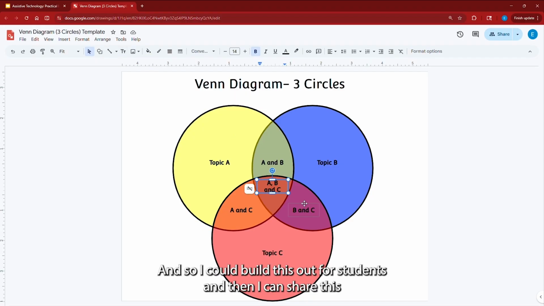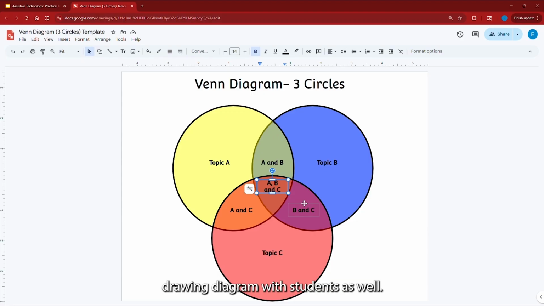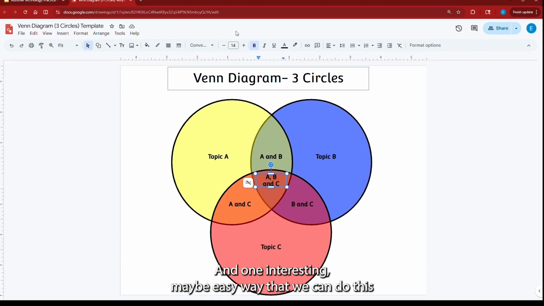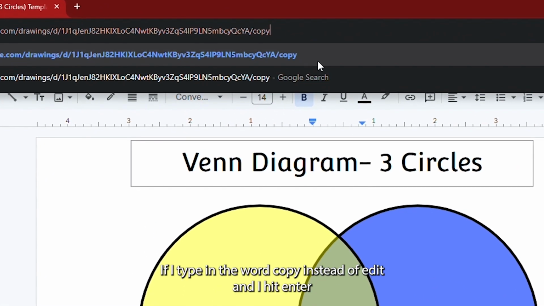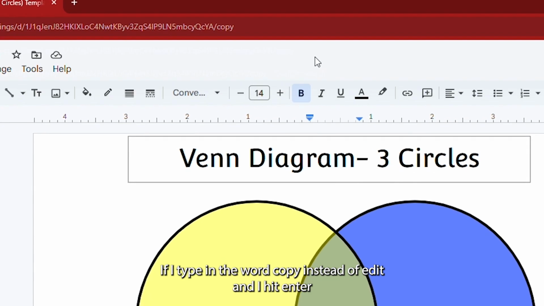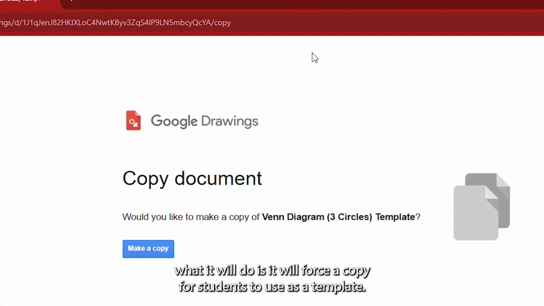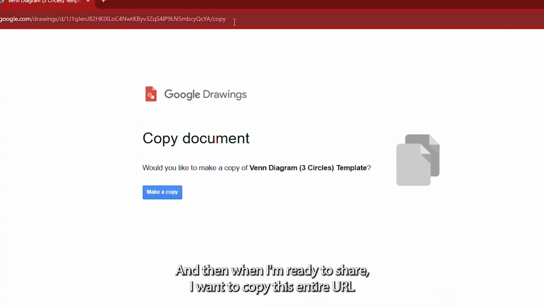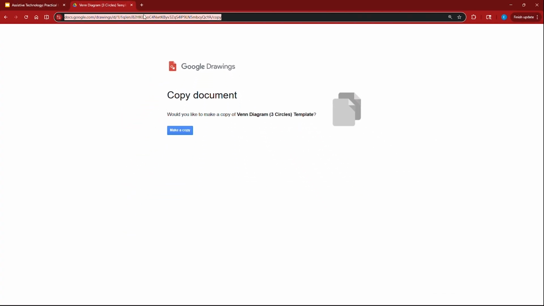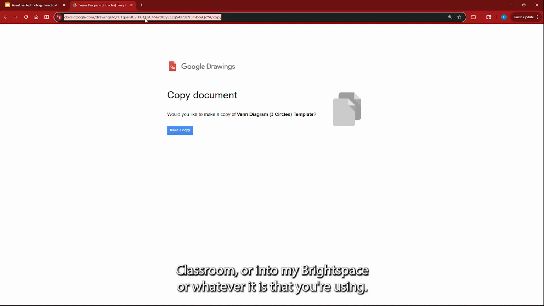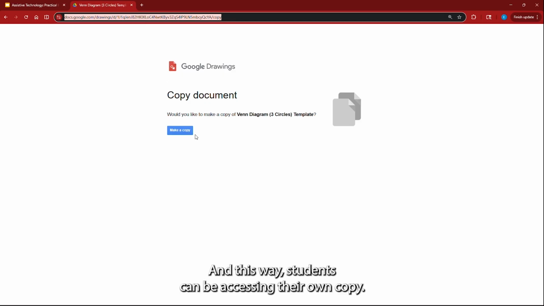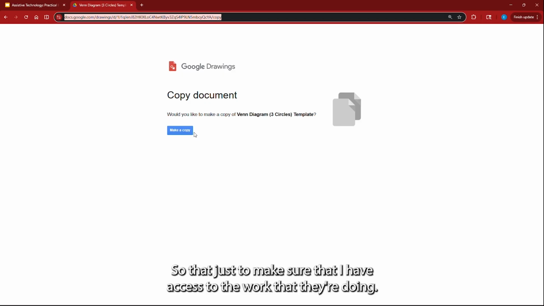And so I could build this out for students, and then I can share this drawing diagram with students as well. And one interesting, maybe easy way that we can do this, notice on the end of your URL where it says edit, if I type in the word copy instead of edit, and I hit enter, what it will do is it will force a copy for students to use as a template. And then when I'm ready to share, I want to copy this entire URL and I can drop it into my learning management platform, into my Google Classroom or into my Brightspace or whatever it is that you're using. And this way students can be accessing their own copy, and I'm going to obviously want to ask them to share that with me, just to make sure that I have access to the work that they're doing.